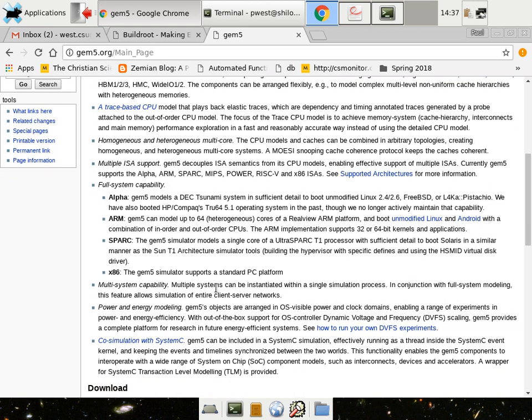Cool. So Alpha, keep in mind that they want a kernel 2.4, 2.6. Alpha hasn't really been updated in a while. ARM is probably going to be your best bet because it can boot unmodified Linux. That means you don't have to apply any patches to Linux to get it to boot on gem5. gem5 just boots it, which is great. And apparently it boots Android as well, which is actually pretty amazing.